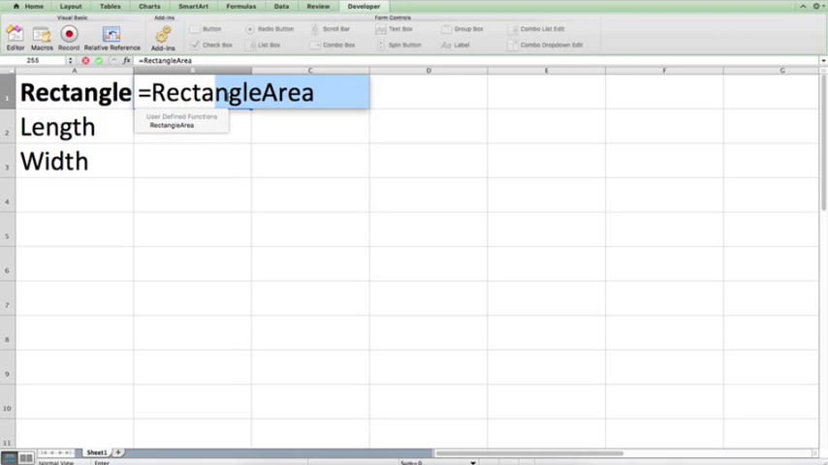rectangle, and you can see that your function, your user-defined function, rectangle area, pops up. So you can finish typing that or click, and then now we specify our parameters, our length and our width. Well, we want length to be the cell next to length, and we want width to be the cell next to width. So now B2 will be L, and B3 will be W.